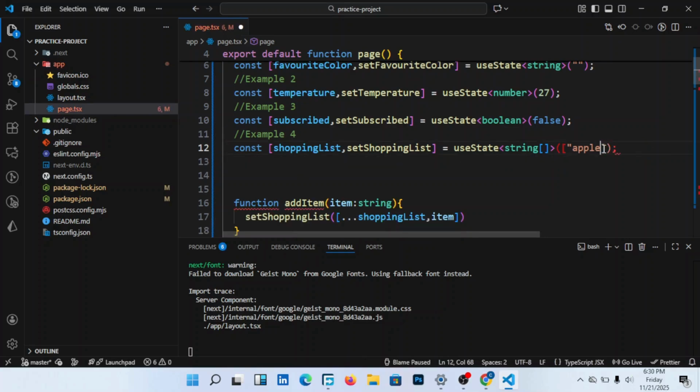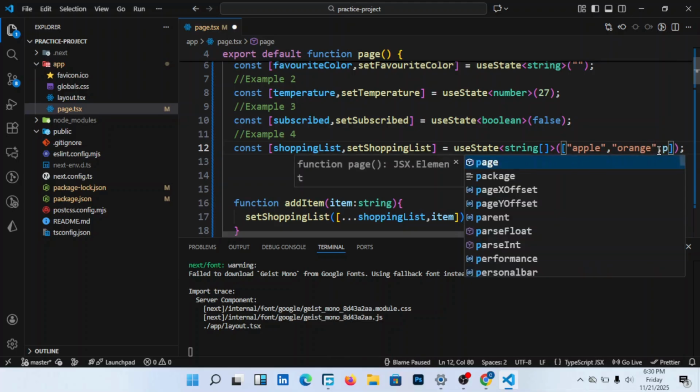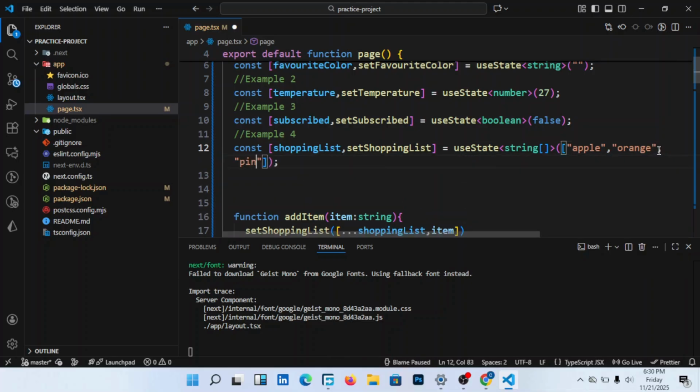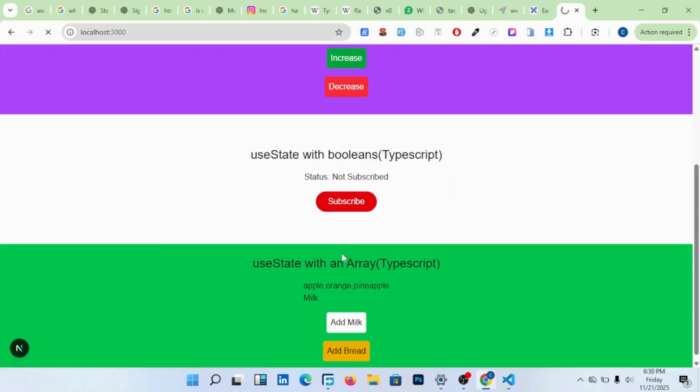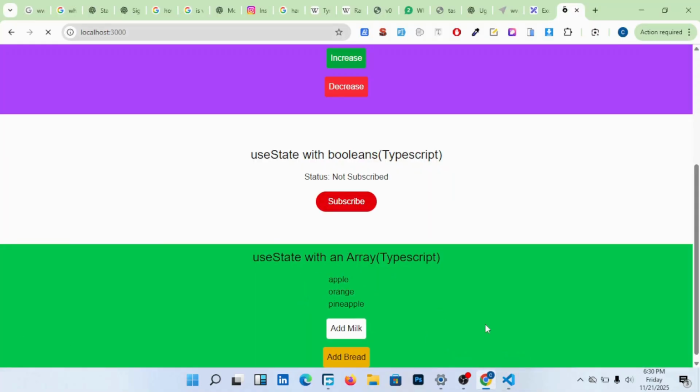So we have something like this: apple, orange, pineapple. We have this item here, this item already there, this item also already there. So they are there by default. When I put them there, they're already there by default. Apple, orange, pineapple.